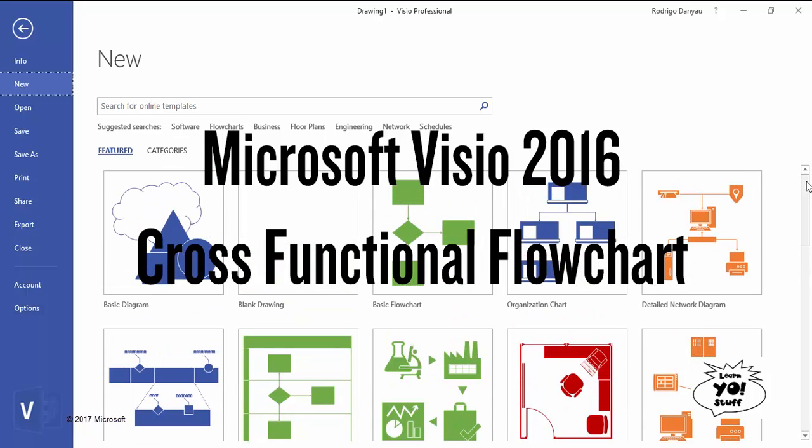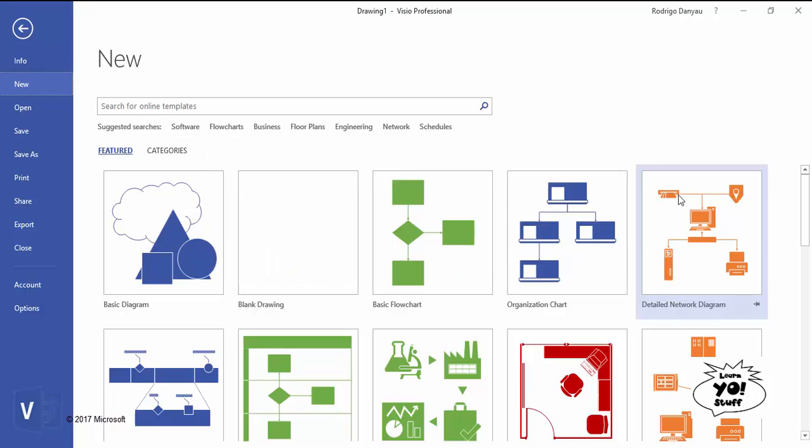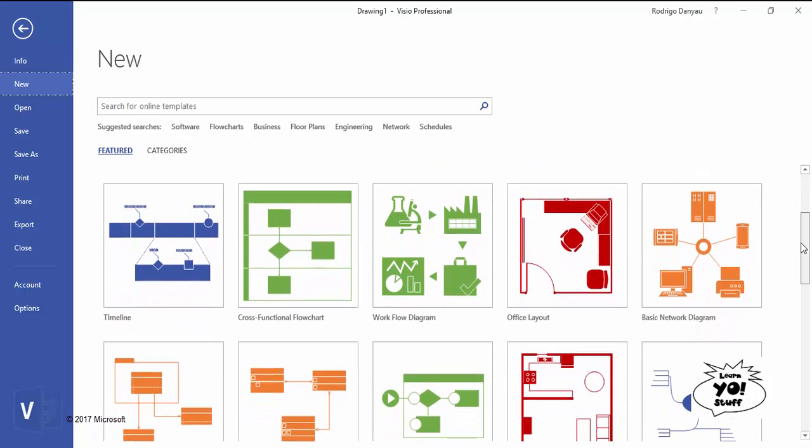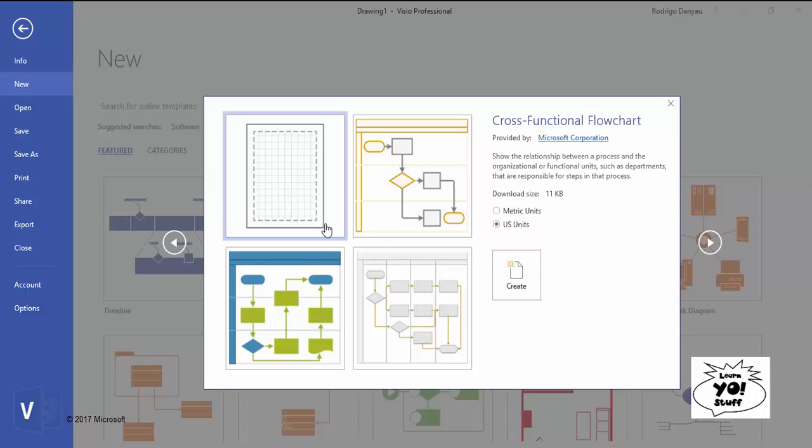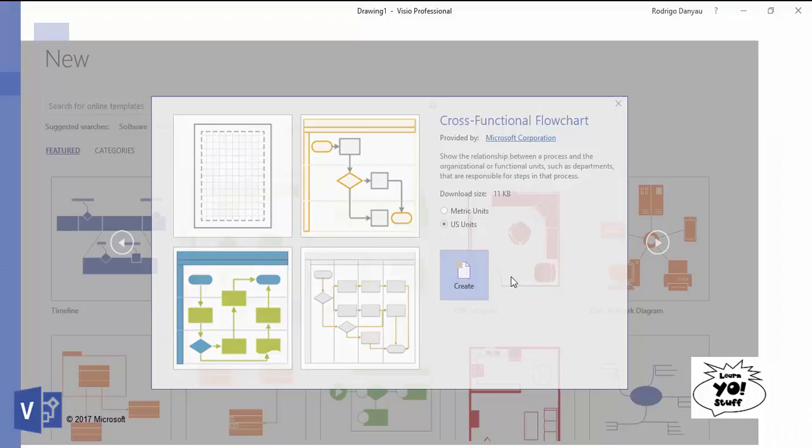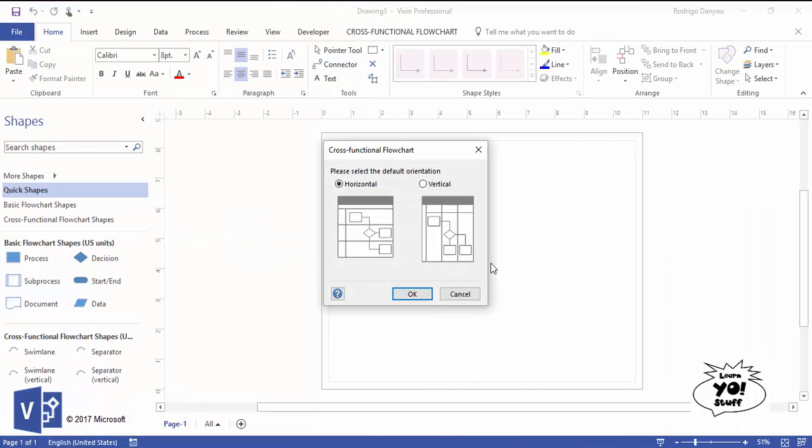Most processes you deal with day-to-day involve more than one department or more than one person. The cross-functional flowchart is great for showing who does what. To create one, if you're opening up your Visio, you're going to see this startup menu. To create one from there, you can choose one from the startup menu and then just choose open.